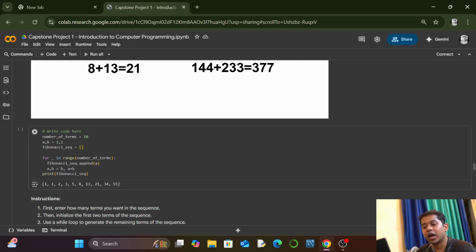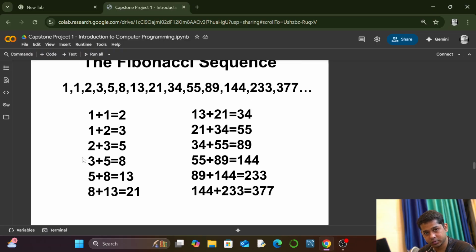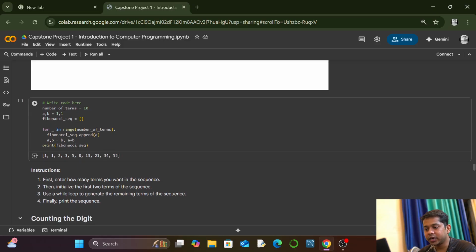After here, I have used the for statement, for _ in range(num_of_terms), that means only till 10 terms. After 10 terms, this sequence will stop. After that, with an indentation, that means putting this inside the loop, fibonacci_sequence.append(a).